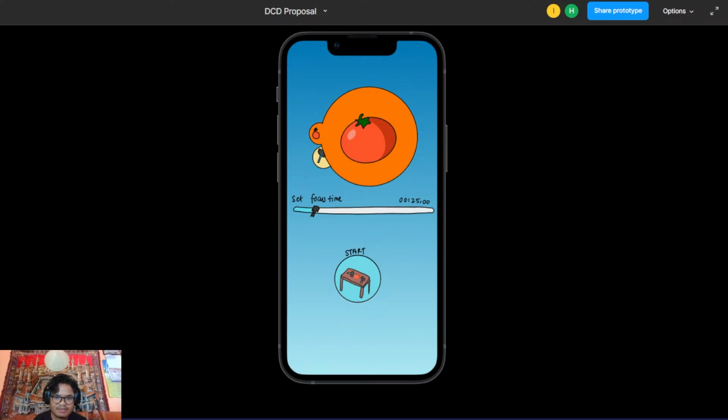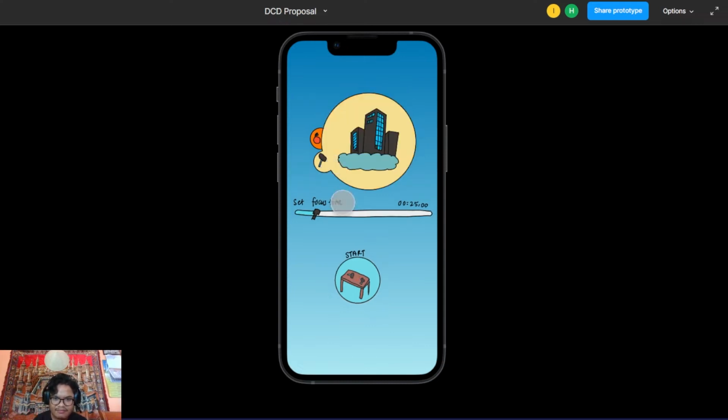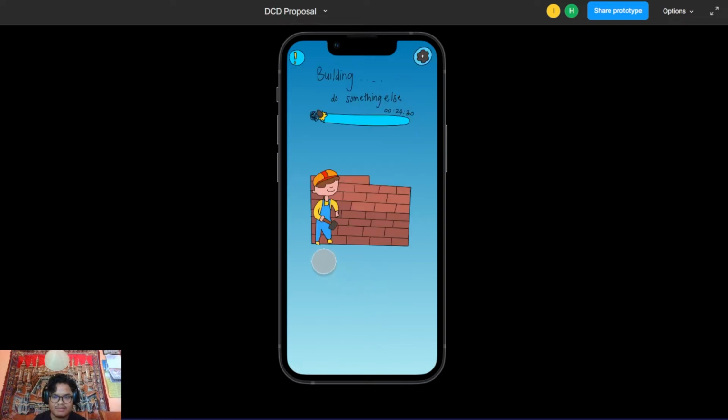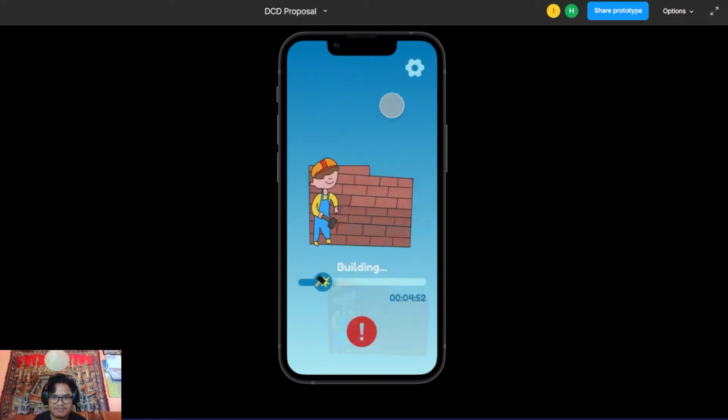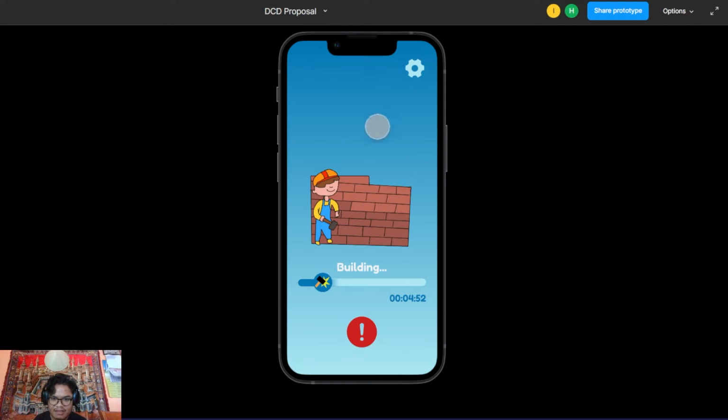So let's get back to the timer mode, and if we press start, it will lead to the focus mode page, where the user can see an animation of a builder working, building the building. So this is my part, and I will continue to my friend.